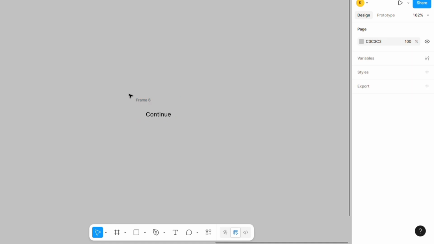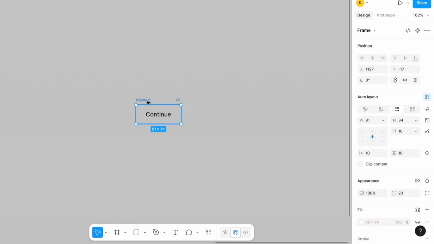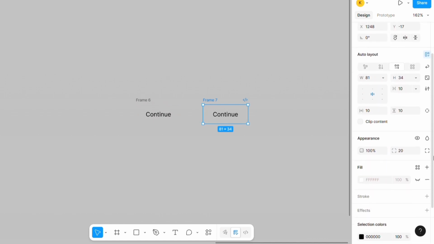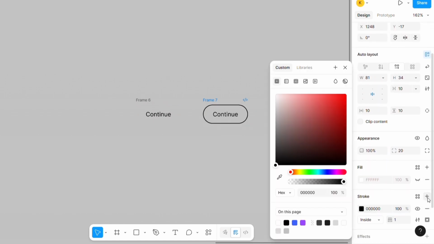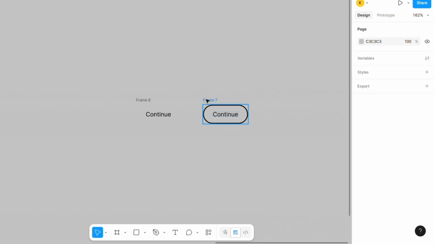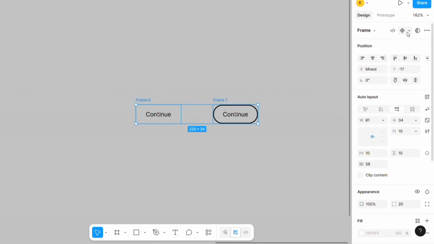Now select this frame and press Ctrl D to duplicate. And now for the second button, you have to give it a stroke. I'll keep the size of the stroke to 1.5. And now select both the buttons and make it a component set.